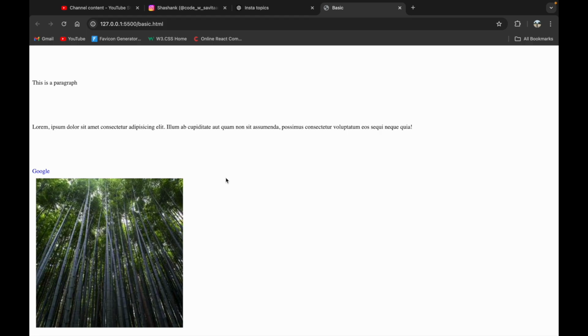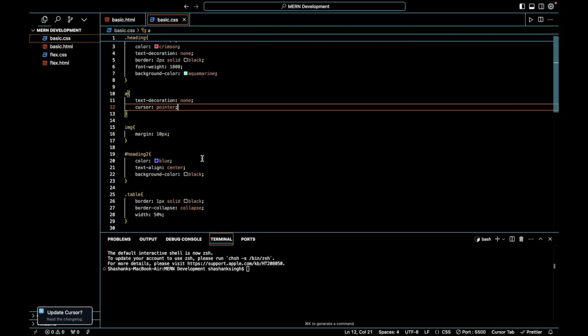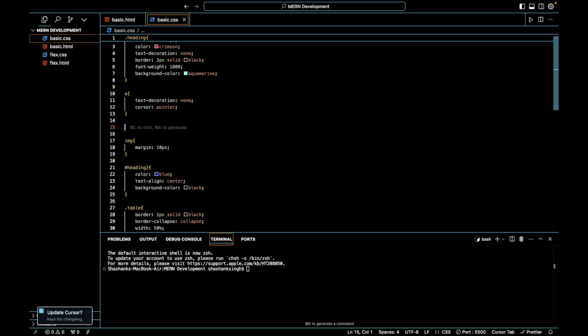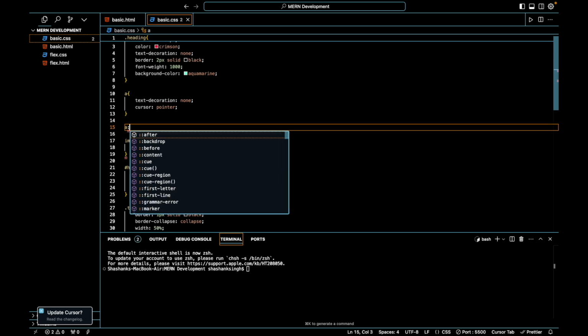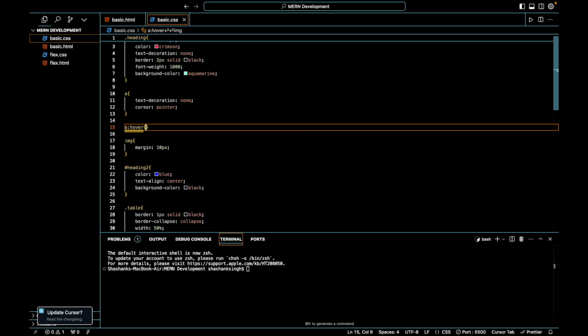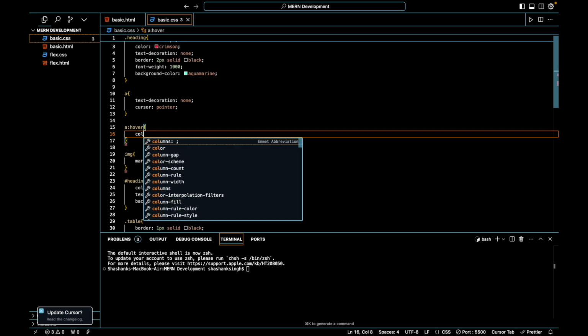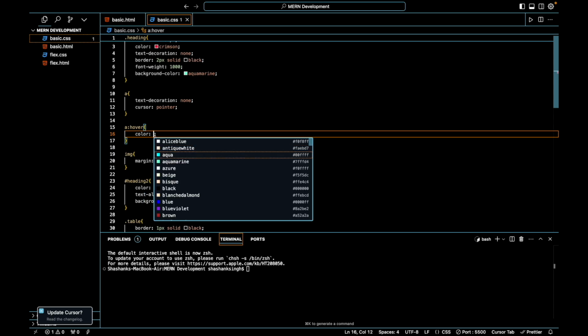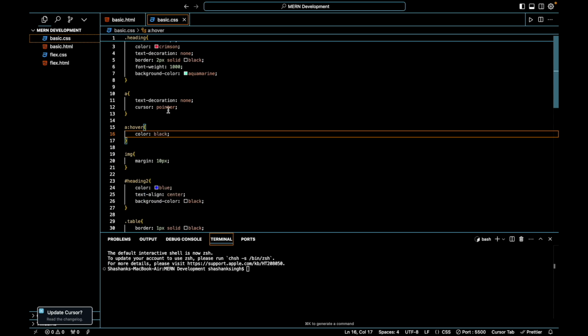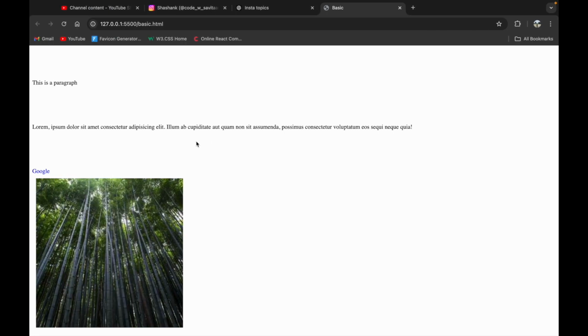Other than that, we have some of the properties that we use with the anchor tag, that is hover, not before or after or anything, but we will see hover. What will it do? It should change the color of that particular tag and make it black. Okay, so when I hover over this, see, it is changing to black.